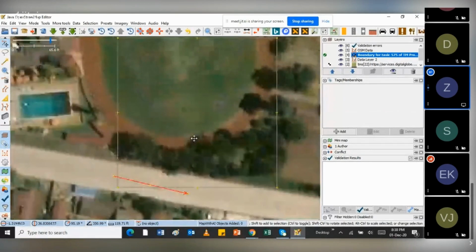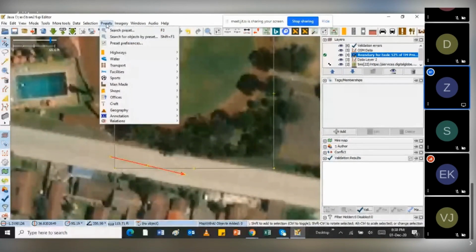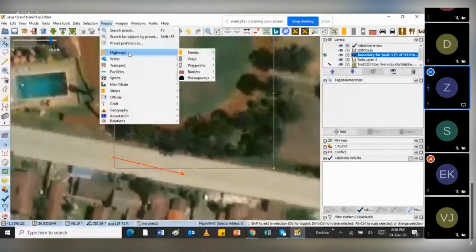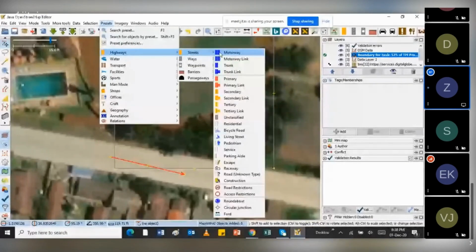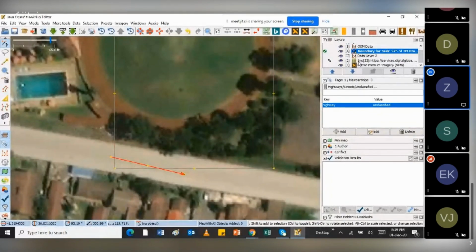I think that's the only feature on this side. So I'll just come to preset and say this is an unclassified road, let's leave it as unclassified. Then click apply. So you'll see the information has appeared here: highway equals unclassified.